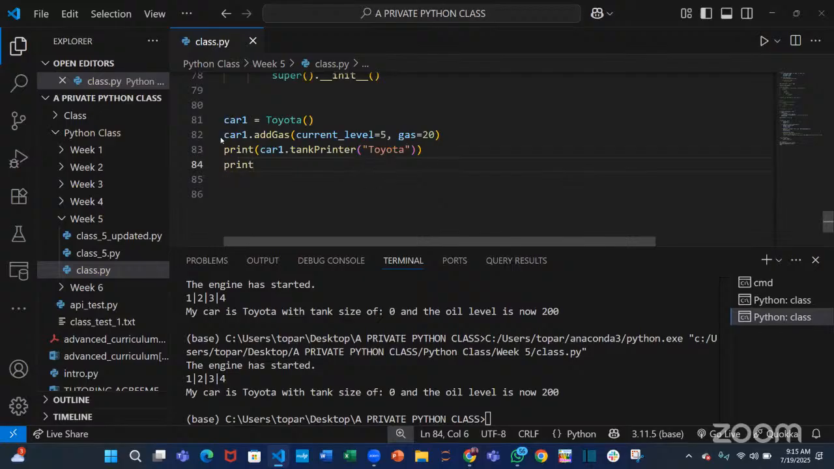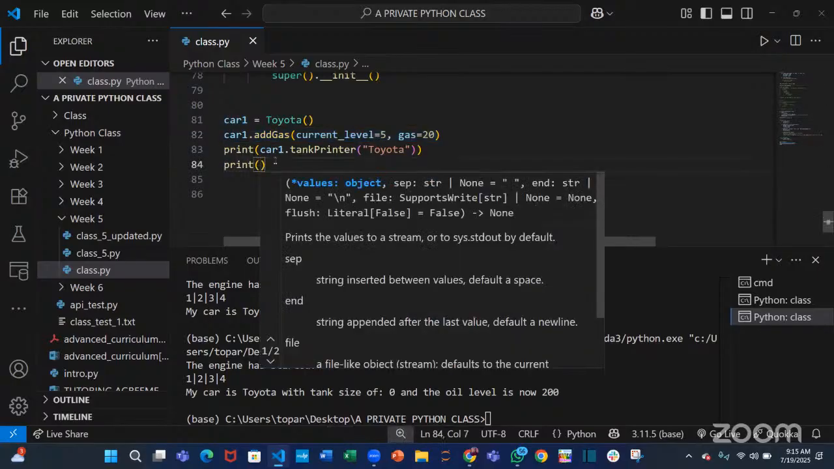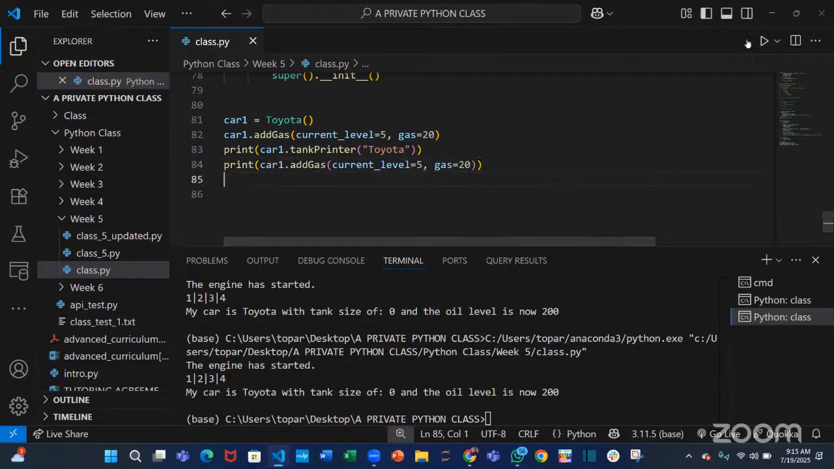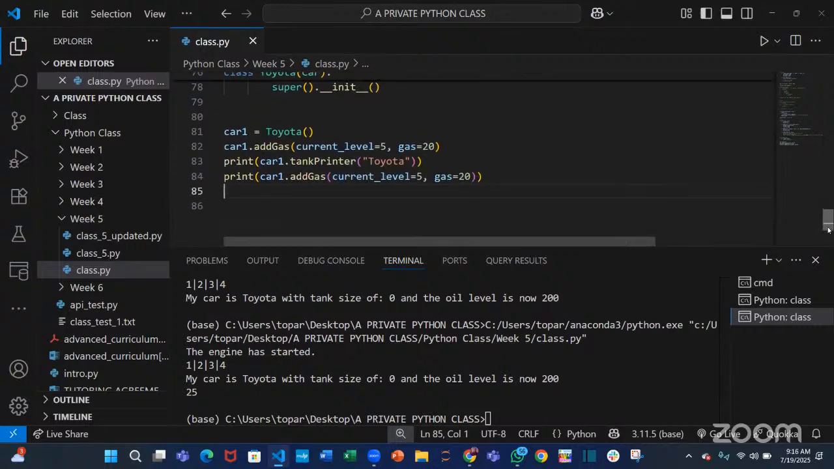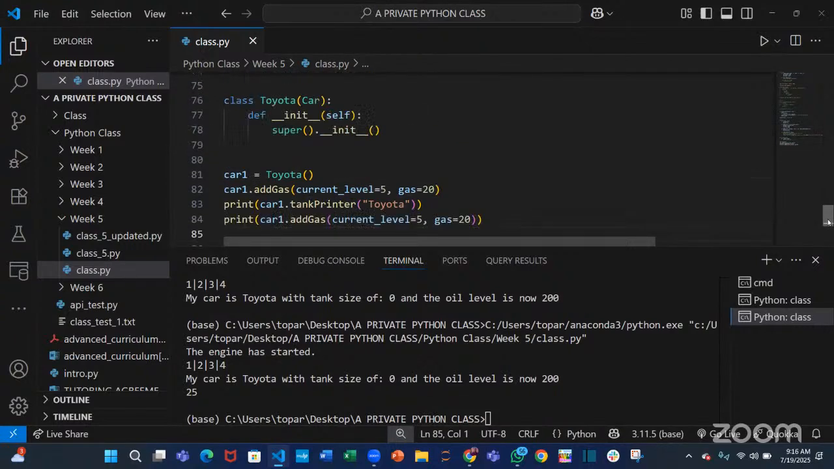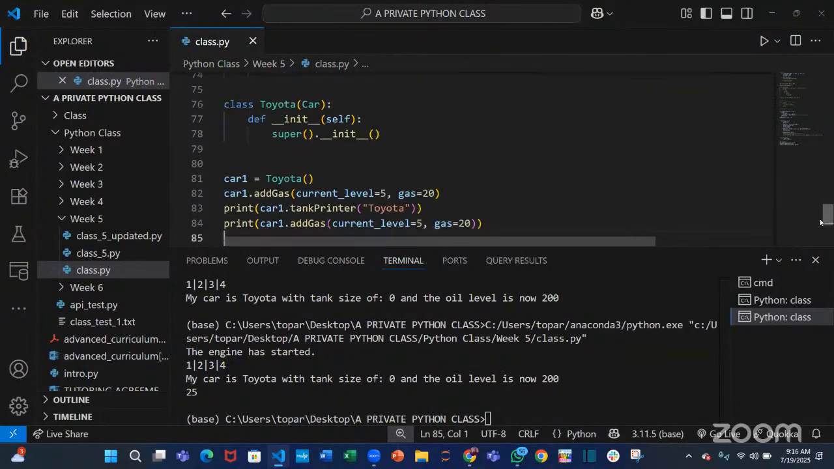If I print car1, this now should work. Okay, so run this. My car is Toyota with 0. Okay, this one just prints 25. So 25 is the current level. Yeah, that's correct. So what I can do now, yeah, this has to have all of these in it. It has to be all of this.